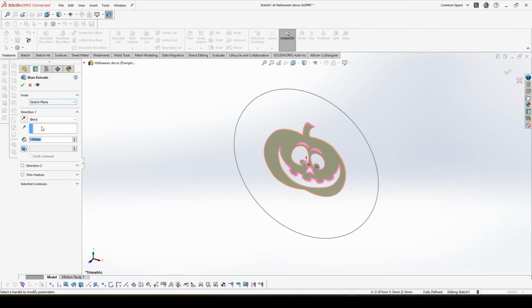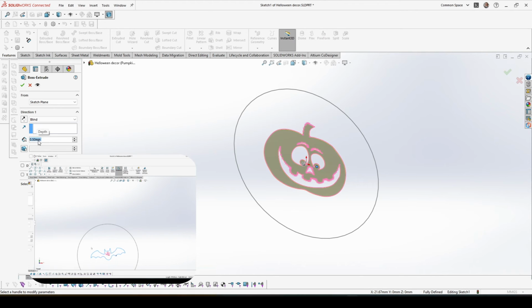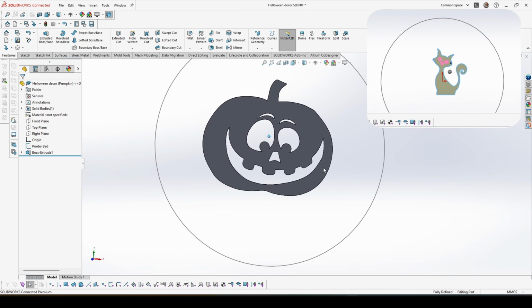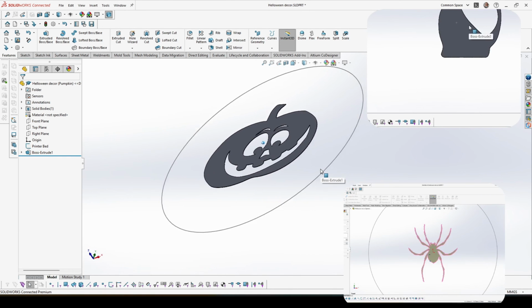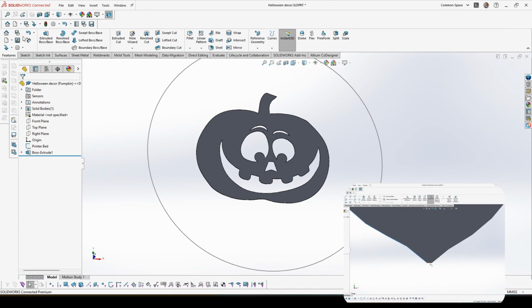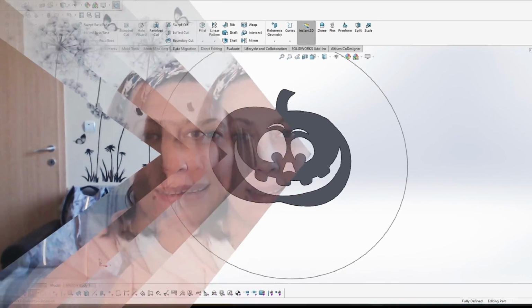And this is how easily I made my Halloween decorations by tracing images in Inkscape. And this is how easily I have traced different images to make my 3D printed Halloween decoration.